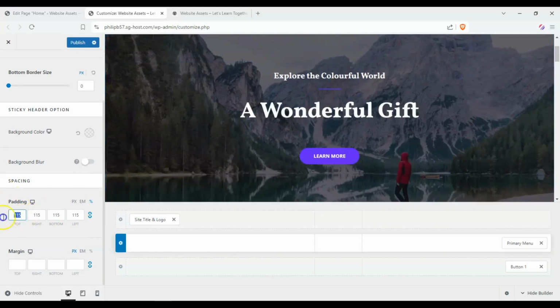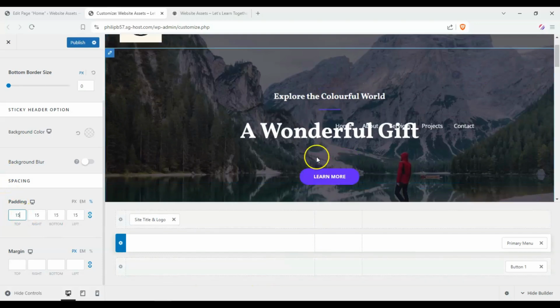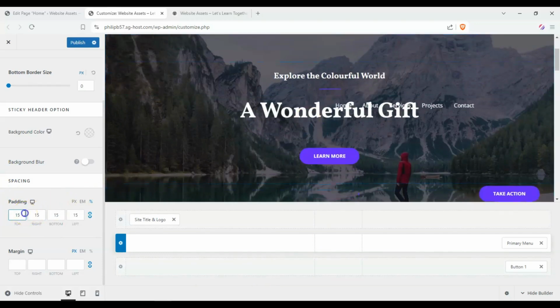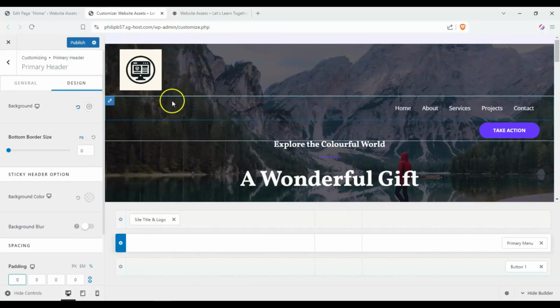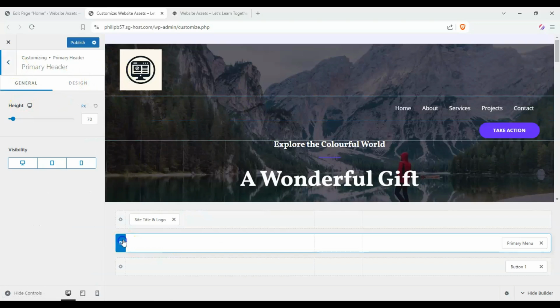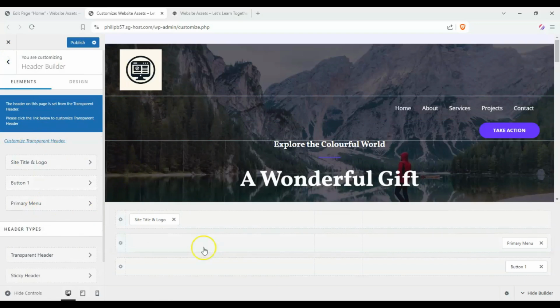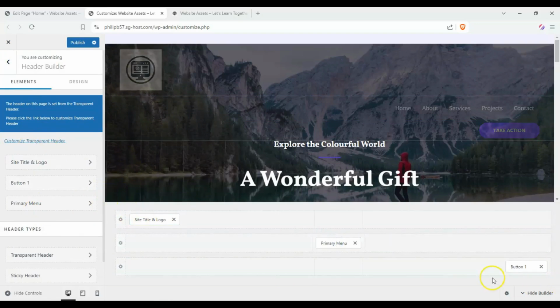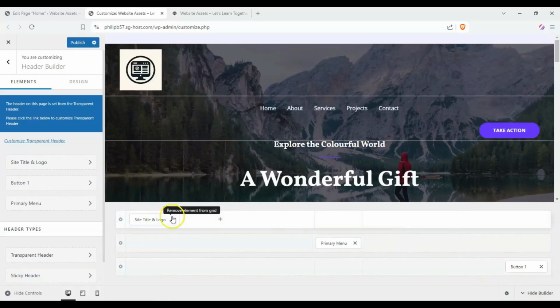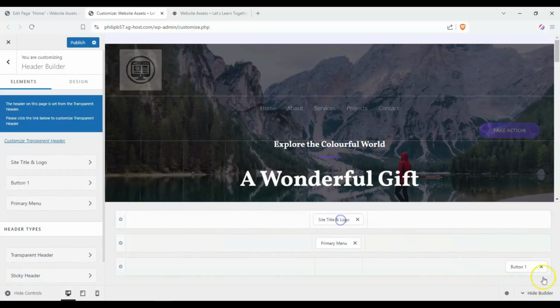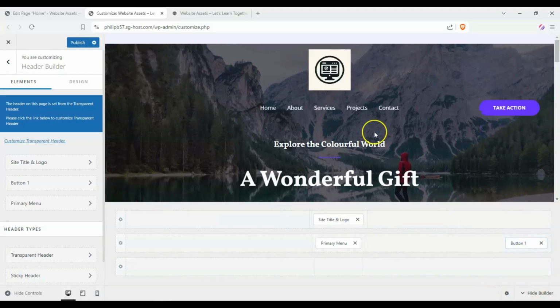Let's put it to 15, and you can see that it adds a lot of padding and space to our primary header over here. You can go back to general, and we can change the height to make it taller or shorter. And if we wanted to put our menu in the very middle, we can do that. And we can also put our site title and logo here, and put our action button here, right? Or down here.